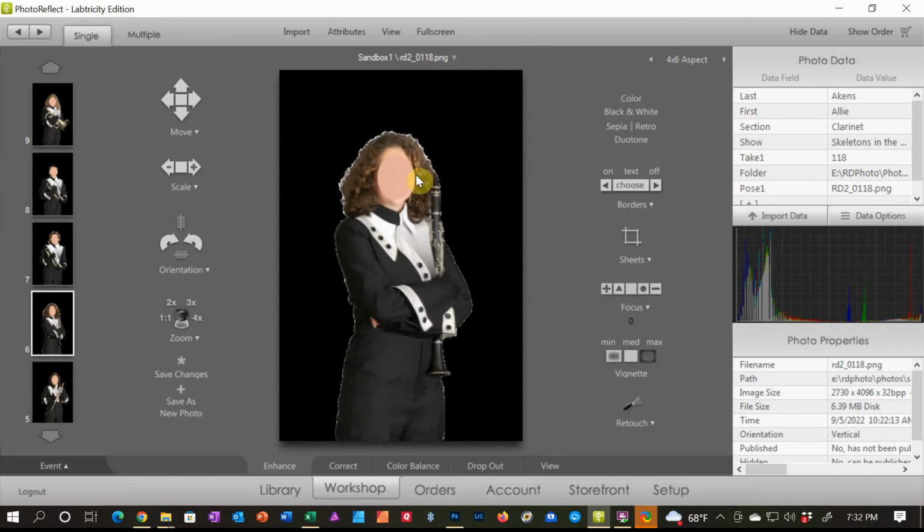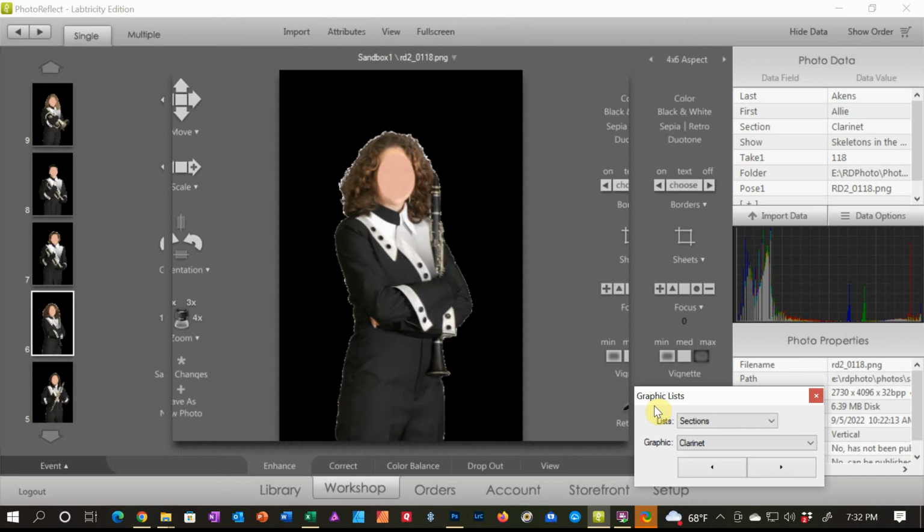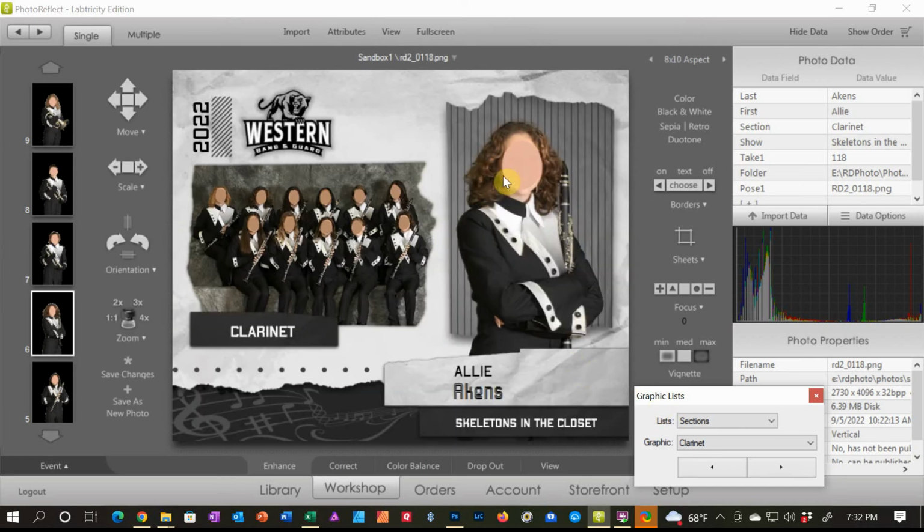Let me select this one here. You can see that the hair area doesn't look so great, but when you drop it on the border, it looks fine. So I'm going to choose a border. This is where we're going to end up. I'm going to choose this memory mate, and it's going to drop the subject in here, and you can see her hair looks just fine now. Clarinet, it says clarinet here, and it dropped in the clarinets here.